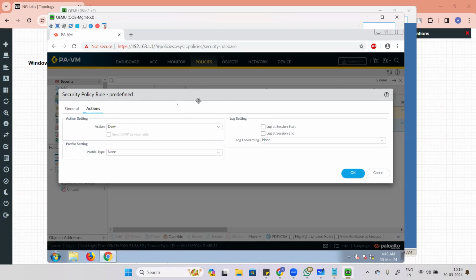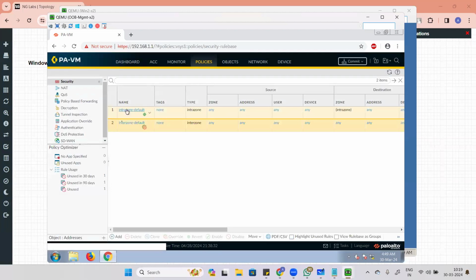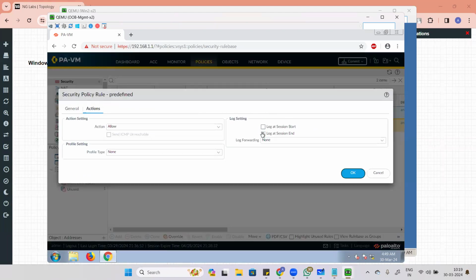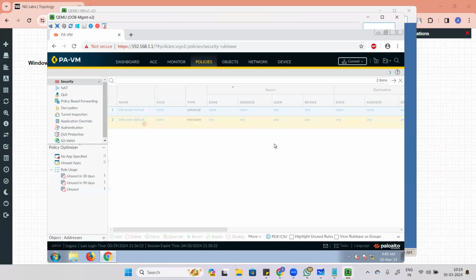We need to override these rules in order to see the traffic logs, because by default, the log setting is disabled. Okay. So we need to do a log at session end. Click on OK. Now you can see this one resembles overriding. Okay. Select the same for the intrazone default action, log at session end, click on OK.